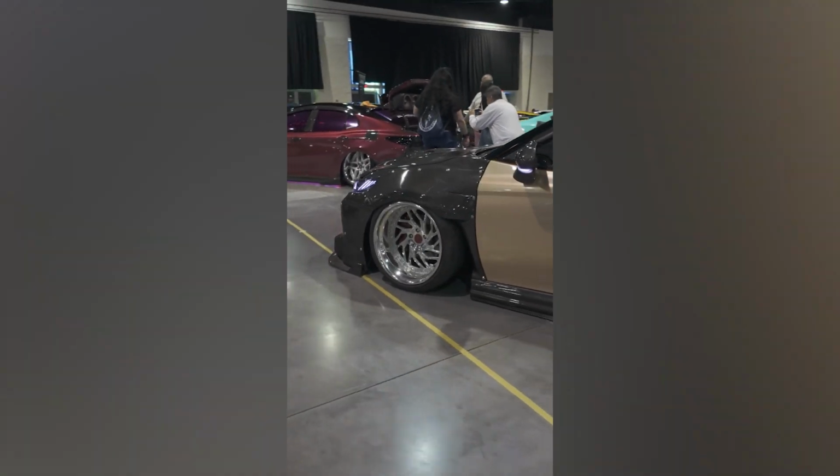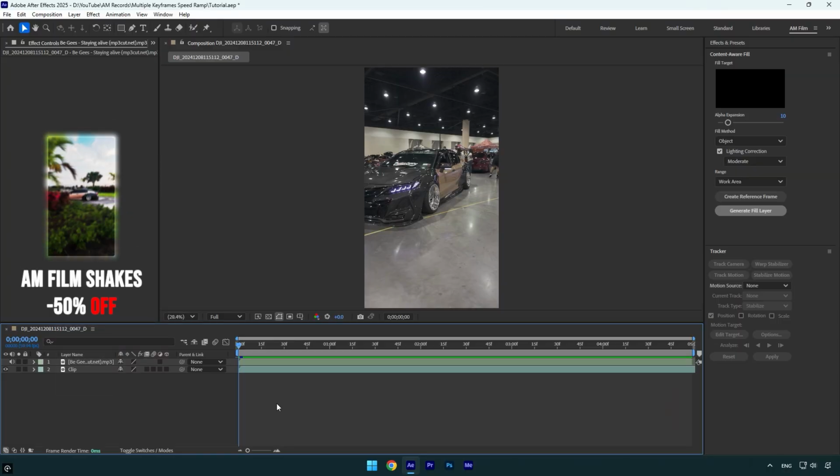Hi guys, in today's tutorial I will show you how to make a speed ramp with multiple keyframes, or one speed ramped clip synced with beat drops.